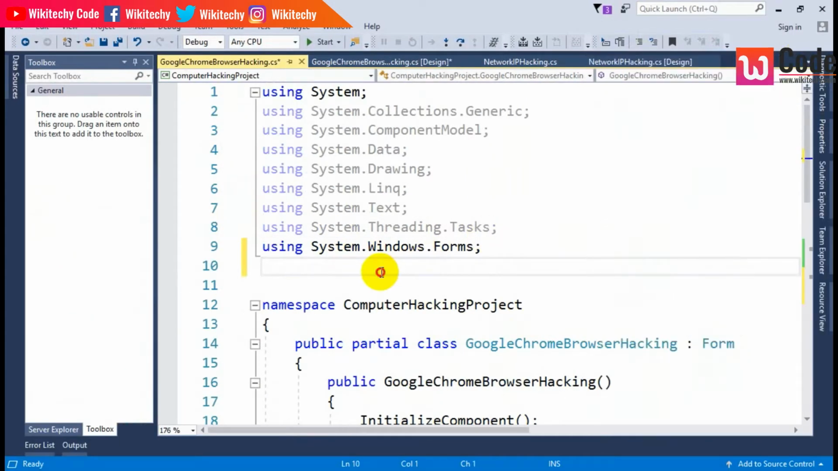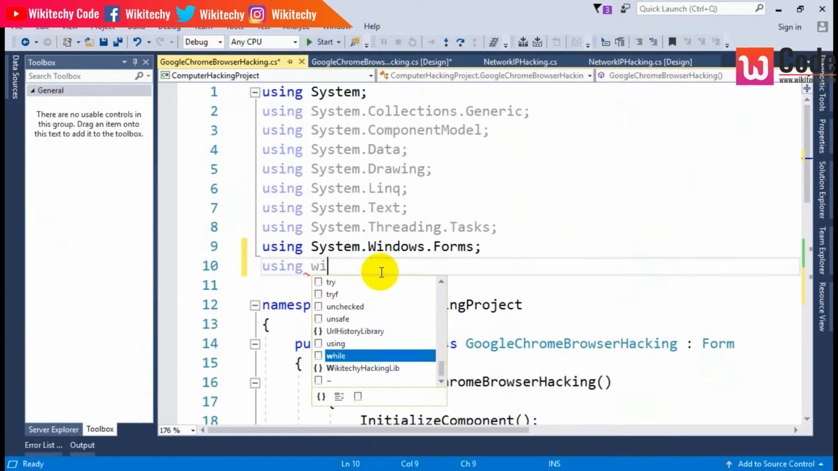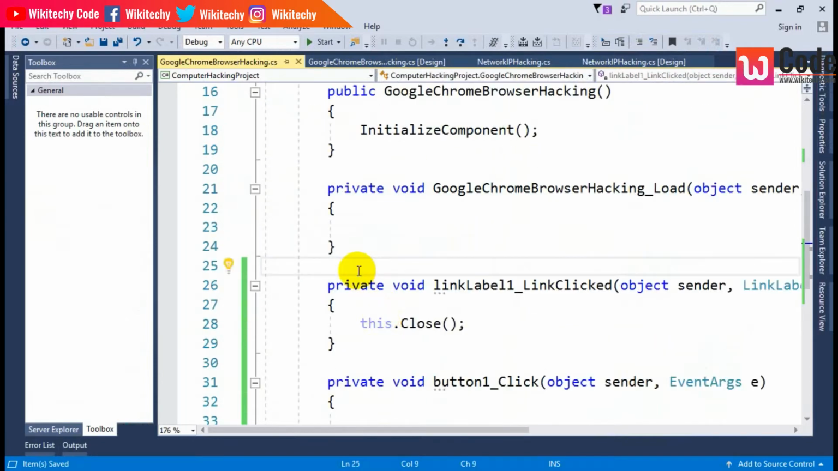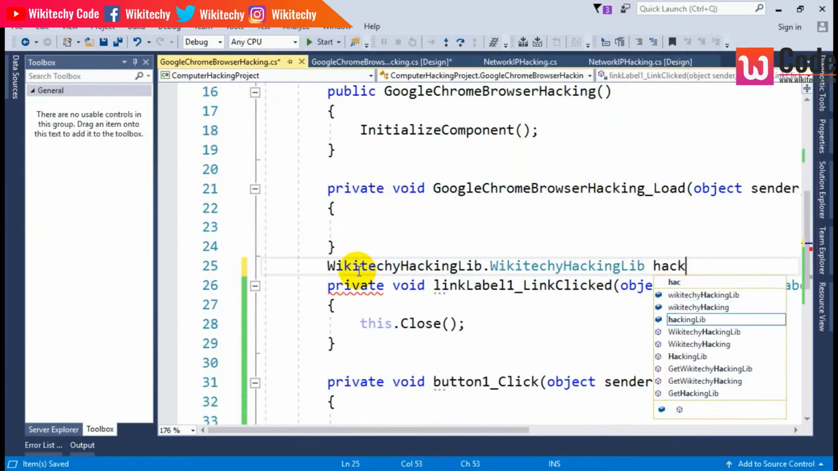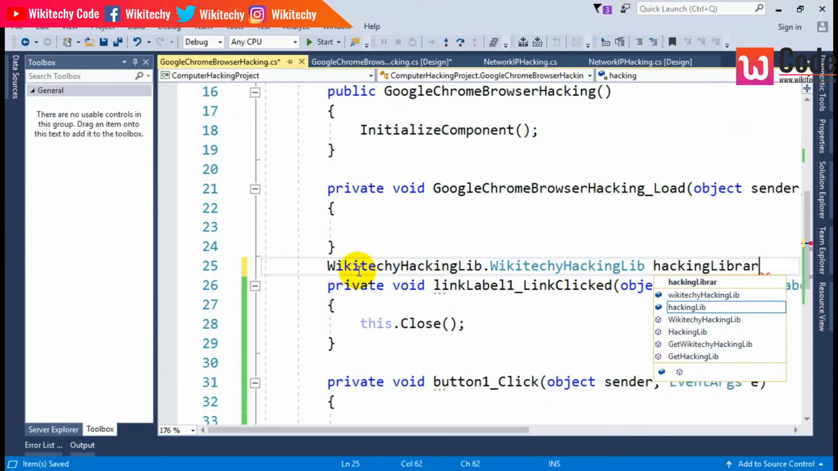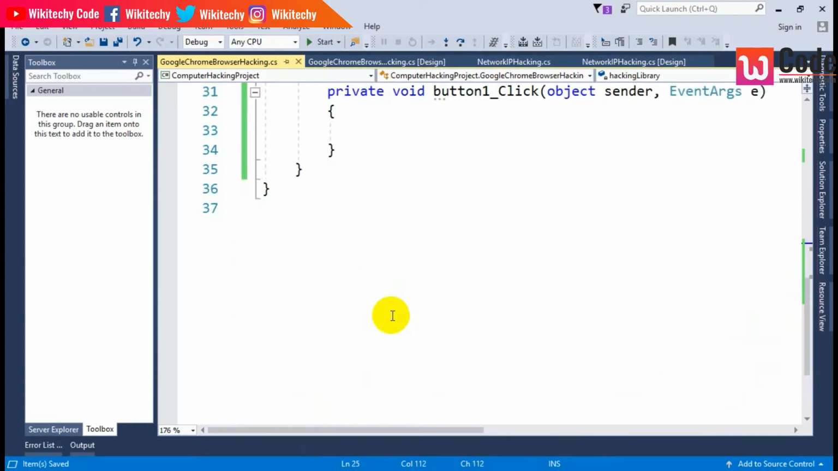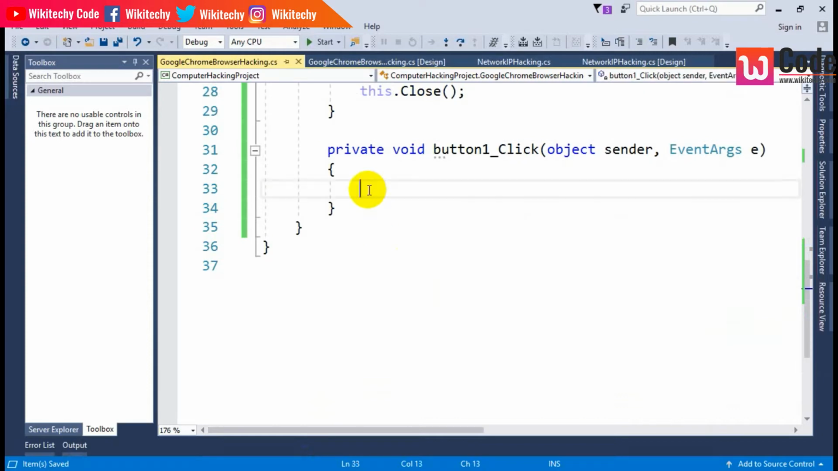Let's go back here. Using WikiTechie hacking lib. So this is the library. We have to use it to start our piece of code. So I'll create an object of WikiTechie lab hacking library, equal to new hacking library. And I'm going to write the piece of code.